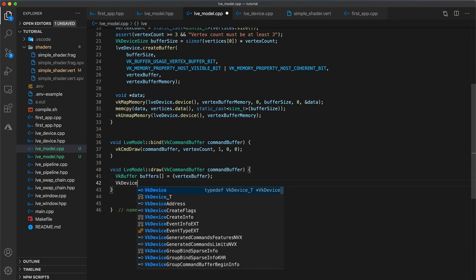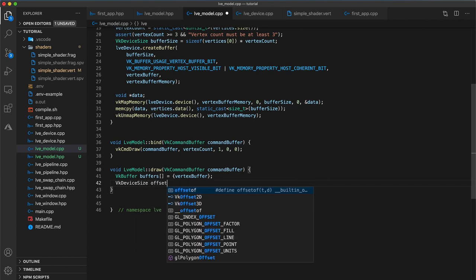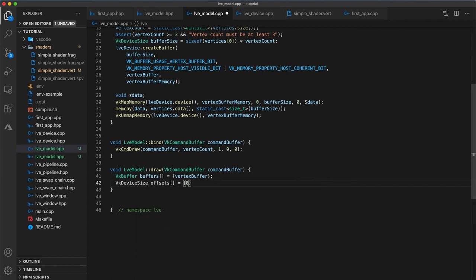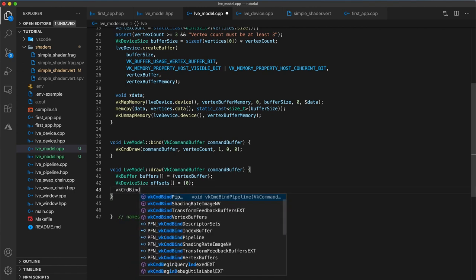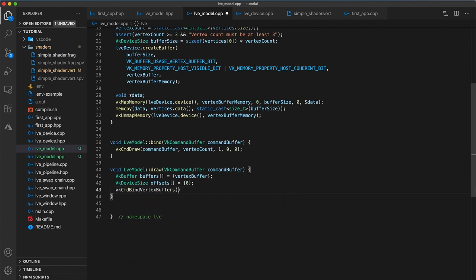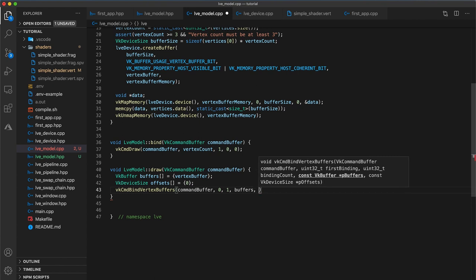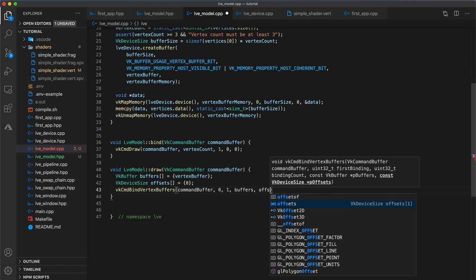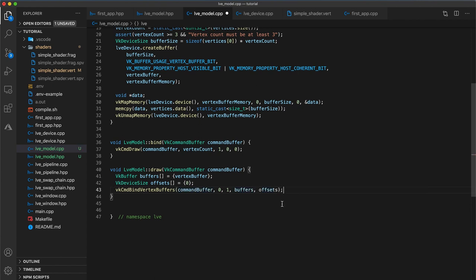And then vkDeviceSize offsets array equal to curly braces 0. Then just call vkCmdBindVertexBuffers with the command buffer, first binding at 0, binding count of 1, then buffers and offsets. So this function will record to our command buffer to bind one vertex buffer starting at binding 0 with an offset of 0 into the buffer.